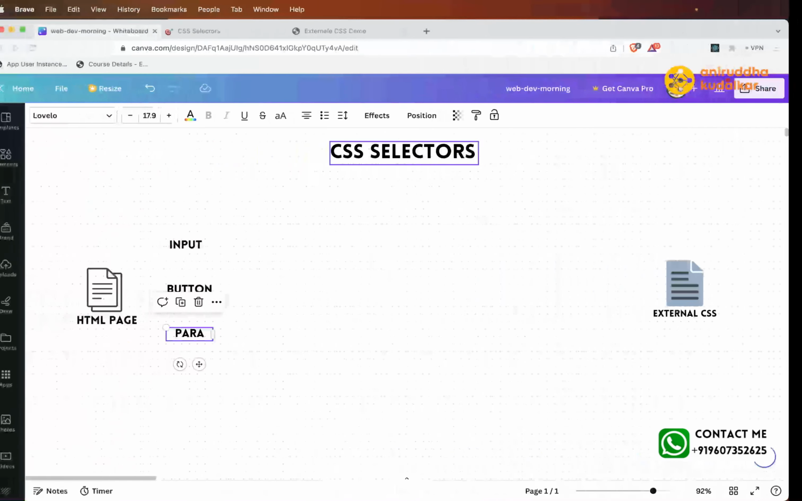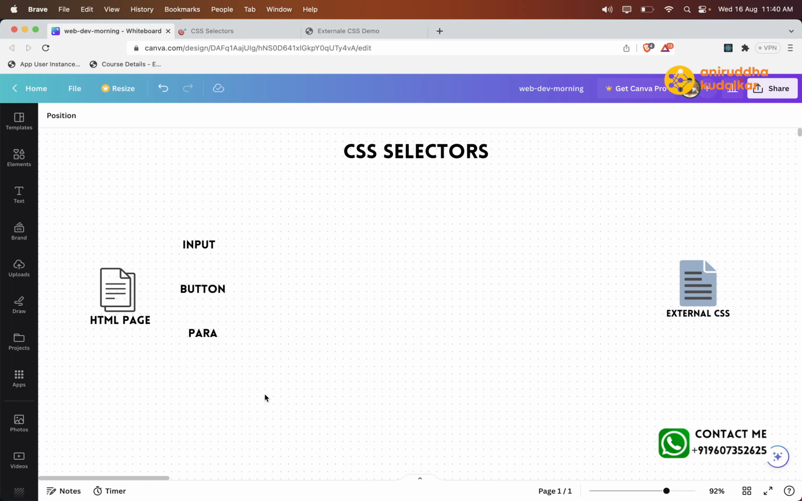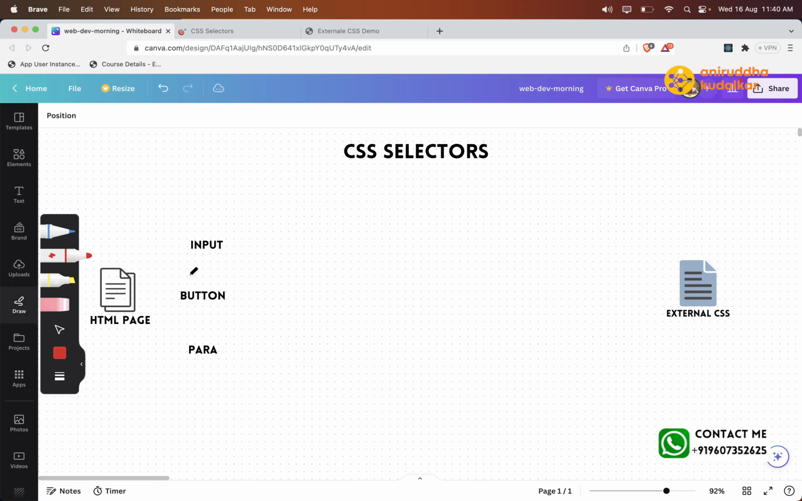One paragraph. Am I audible? Can you see my screen? Can you see my screen or not? Yeah. So we have input inside the HTML page. Our HTML page is consisting of these 3 elements, correct?